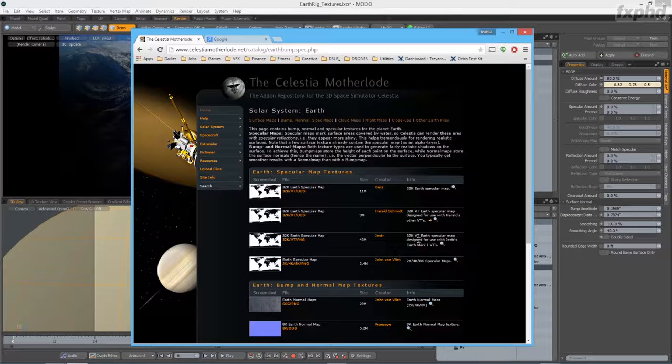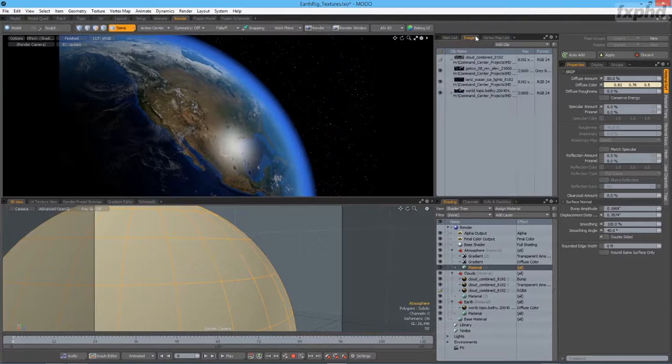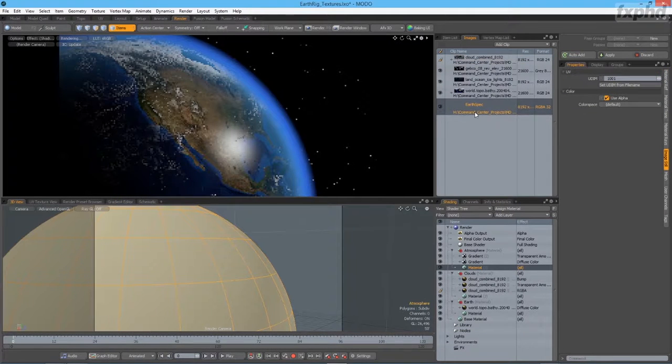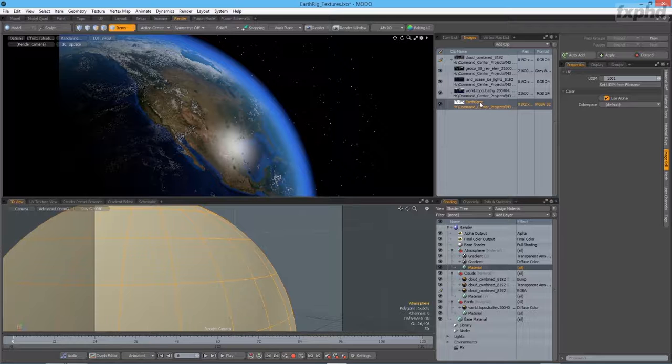I'm going to recommend that you do not use 32K textures unless you have a monster machine and a render farm, because it will really eat up your resources. So I'm just going to download this 2K, 4K, and 8K PNG, and then I'm going to bring it into my clip bin. I'm going to navigate to where I put the PNG and click open.